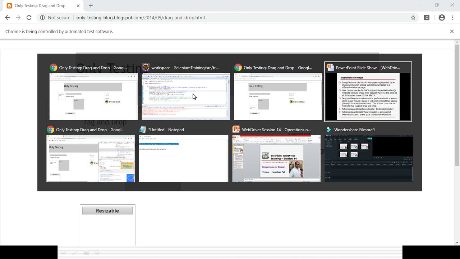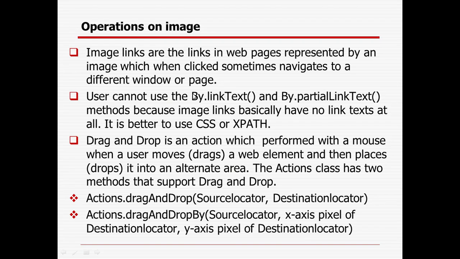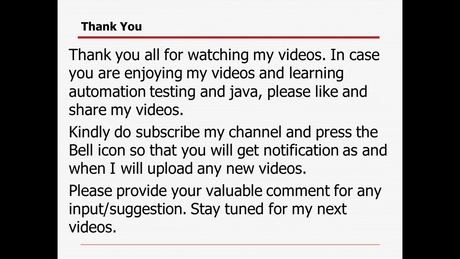Using these two methods, dragAndDrop, in case you are sure about the source and destination locator, you can use it. In case you are not sure about the destination locator and you want to shift some pixels on the x axis or y axis, left, right, top, bottom, you can use the dragAndDropBy, right? So that's all for today's session.